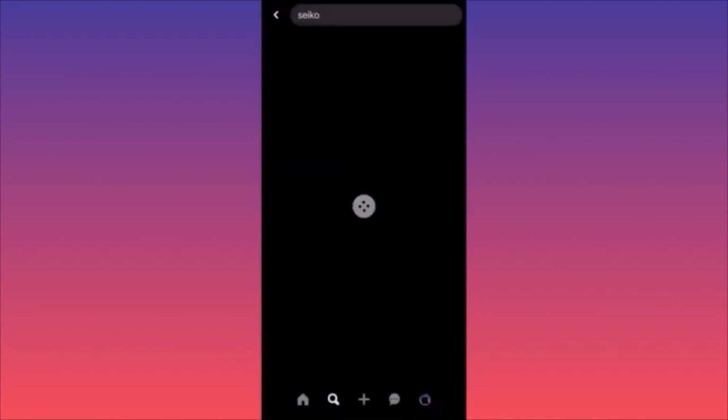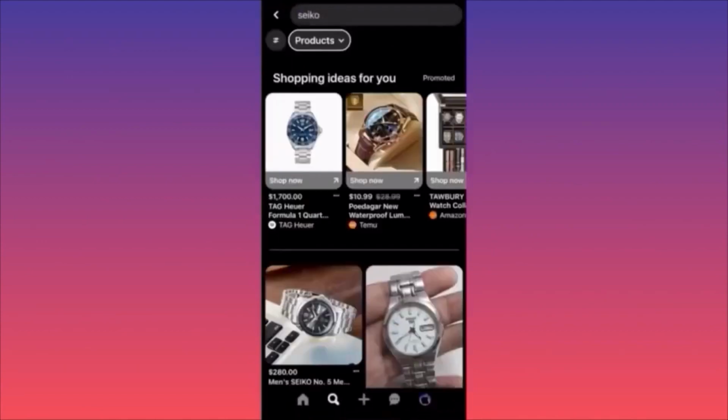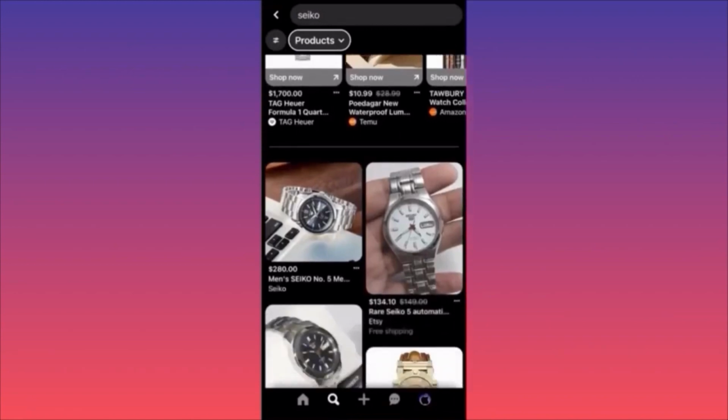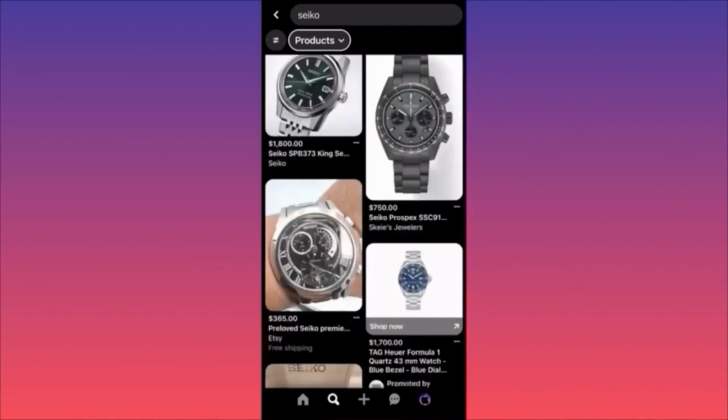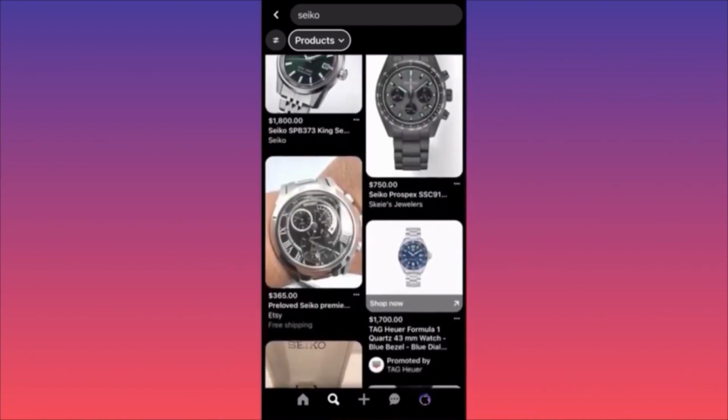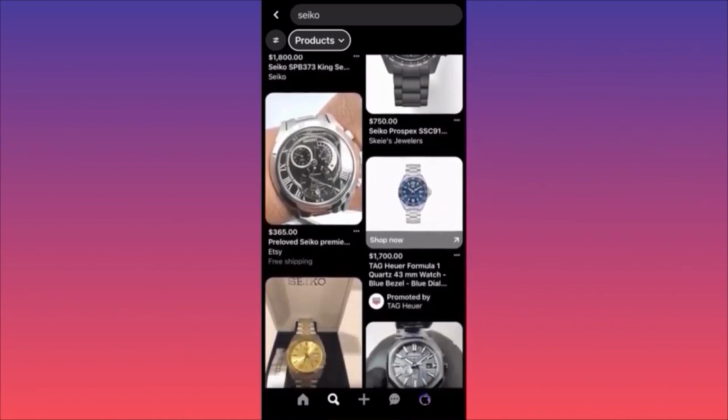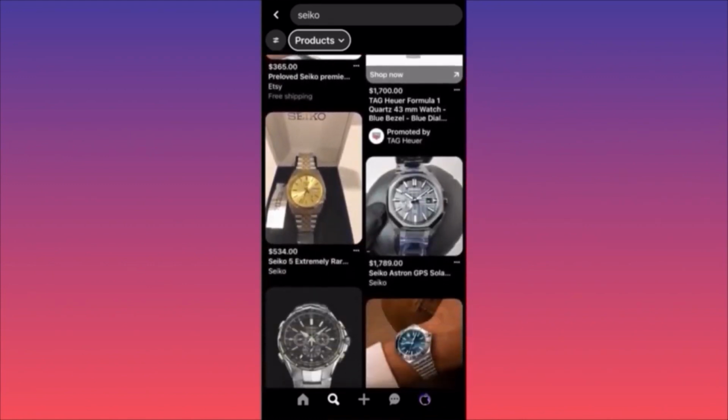Let's see what kind of Seiko products are currently on the market and what the prices are, how people structure their posts, and whether there are any sales, because remember, if you see listings but you don't see any reviews or ratings, this means that this particular item did not get any sales.